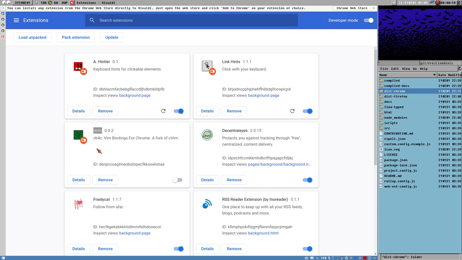VB4C is one of these Vim bindings for Chrome. You can watch those videos or don't, because it's actually a very bad extension. It doesn't work properly. Sometimes it doesn't work at all. And it's a critical extension that you kind of want to work all the time. It's extremely annoying when it stops working or when it's not working properly. And this didn't work properly.